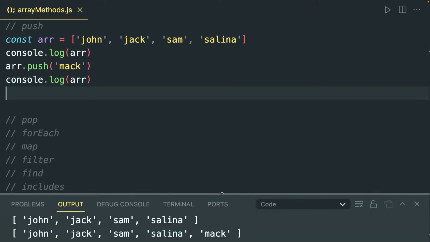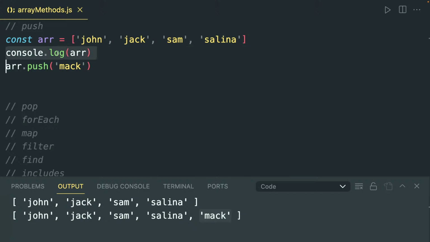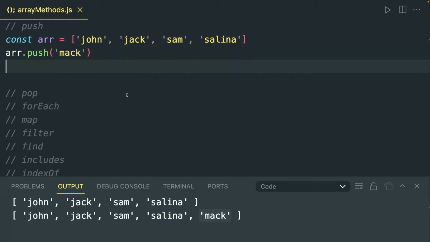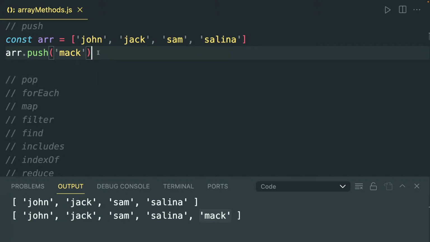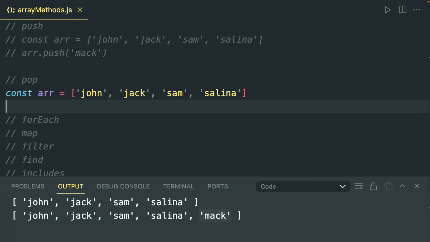As you can see, first it is a simple array. After that the mag is pushed at the end of this array. So that's when push is used. It's very simple and you can use it easily in your project.